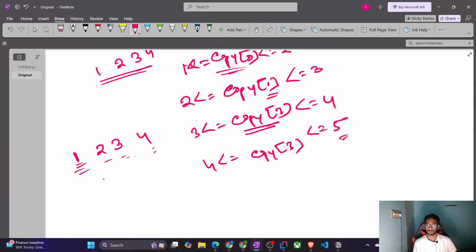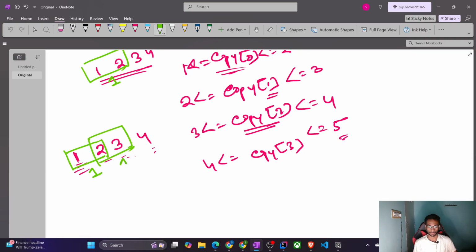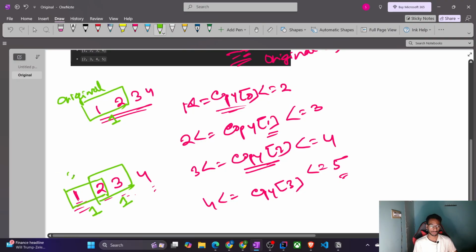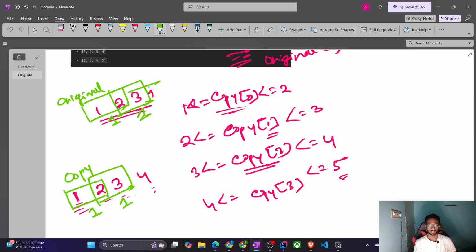Next I have to check the adjacent difference compared with the original. Here the adjacent difference is 1, here also 1, and next also 1. This is still the original array, and this is the copy. Here 2 and 3 difference is 1, the next adjacent difference is 1, and here also the difference is 1. So this is valid. This is one valid copy array possible.